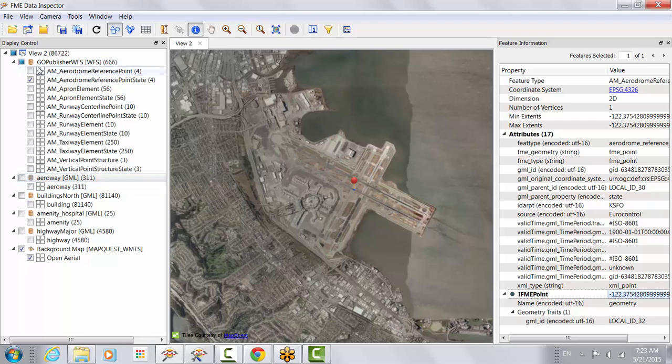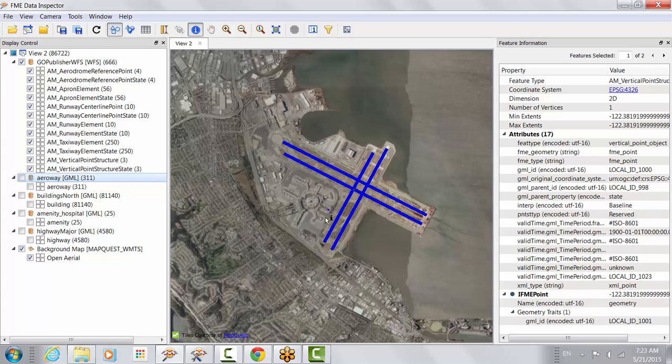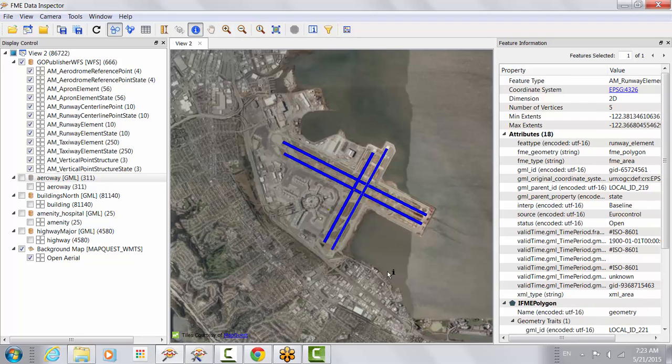Okay, and we can turn on the runways and also vertical structure. So there's a vertical structure here, and you can see that it's of type reserved, and we have our runway elements. Again, these are similar, related to the AIXM counterparts, but easier to render on a map.